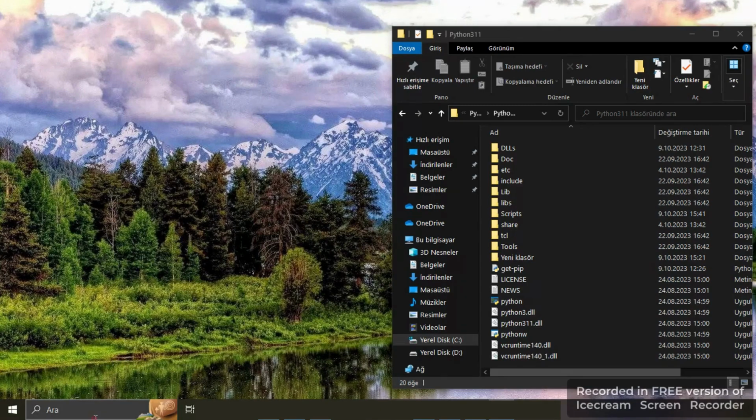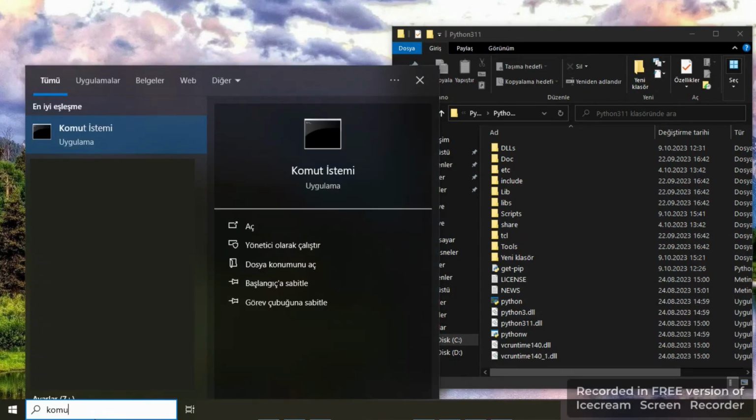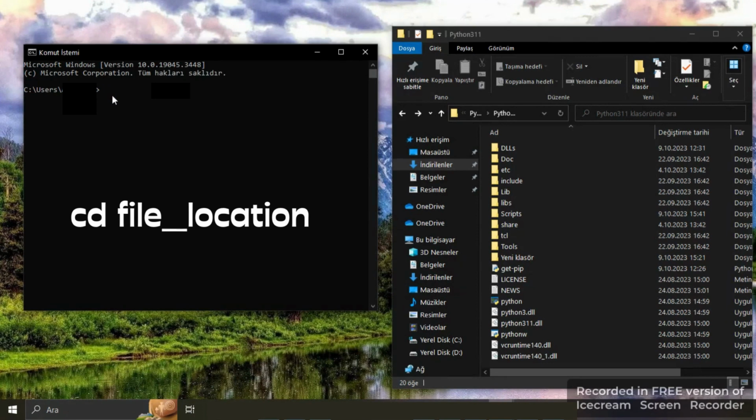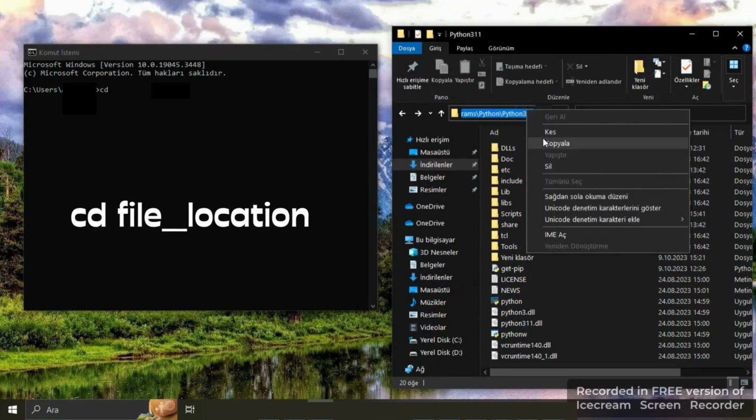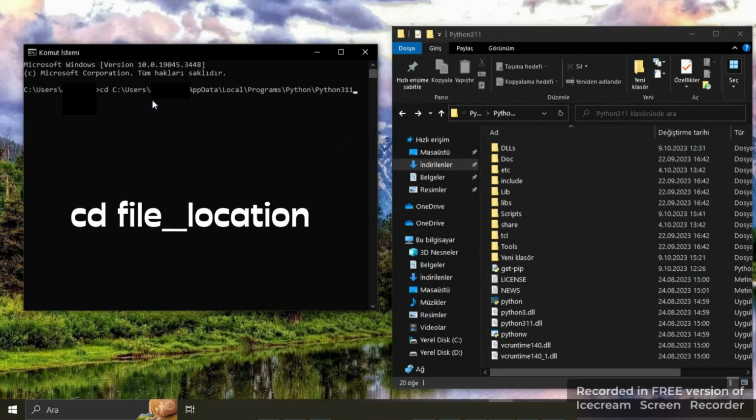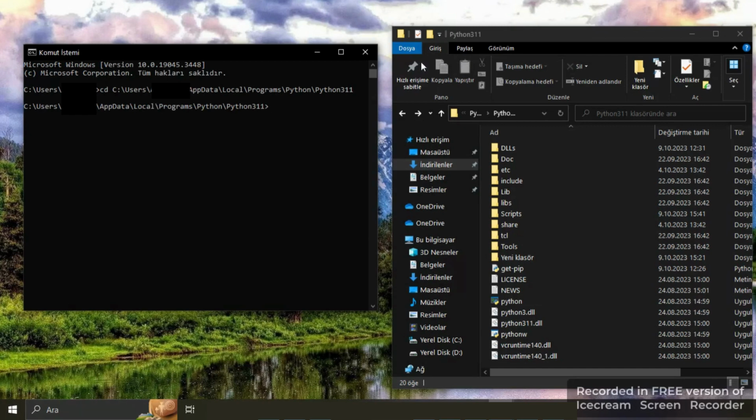To install the library, first run the command prompt. Then type cd and paste the location of the file we opened, that is, python.exe. Paste the location by right-clicking at the command prompt. Press Enter. With this command, we reached the location of the file.